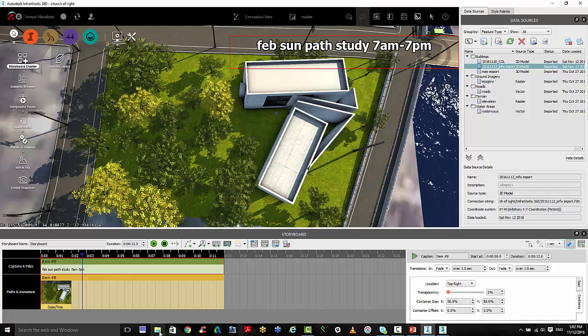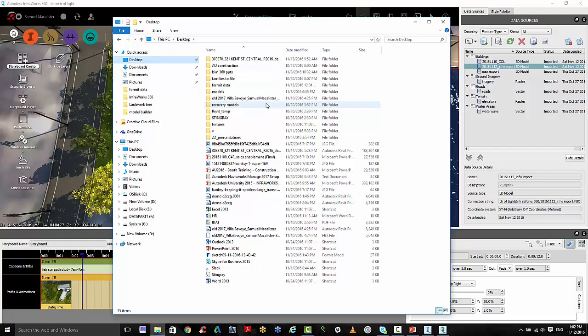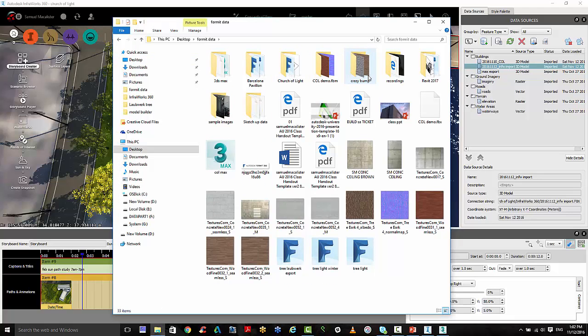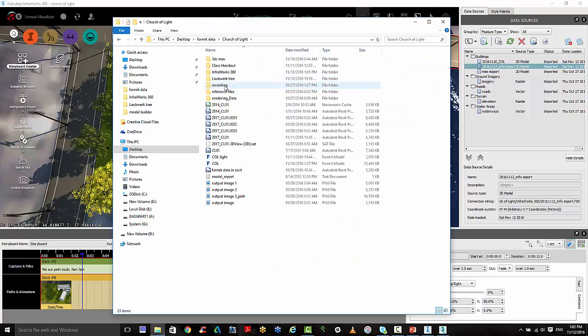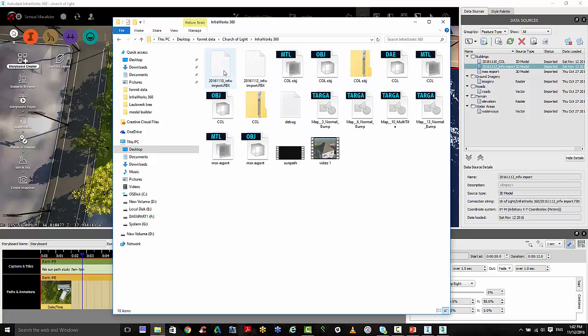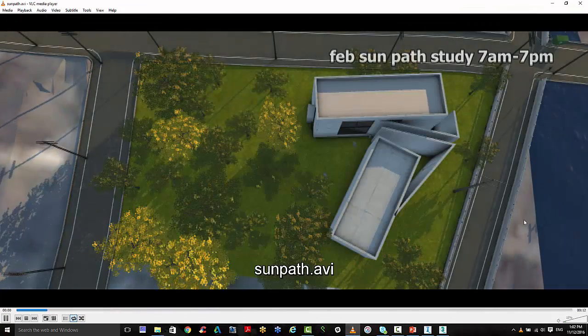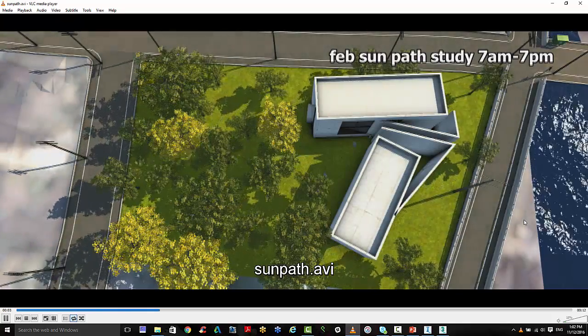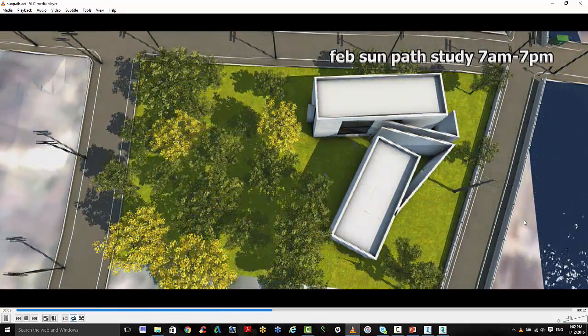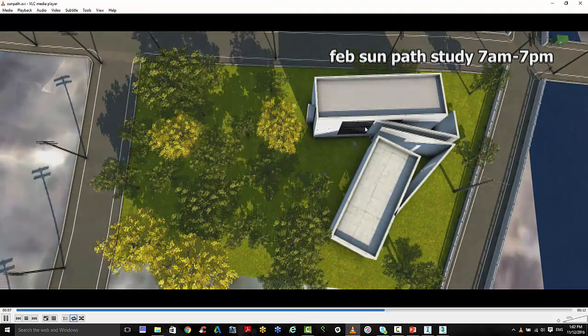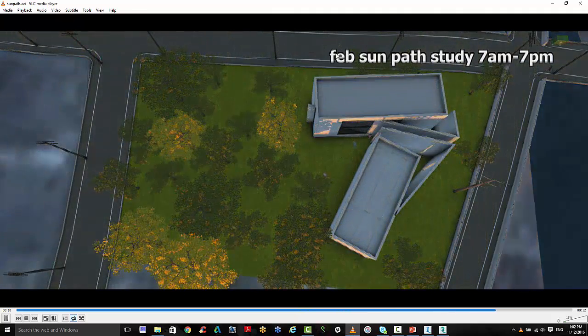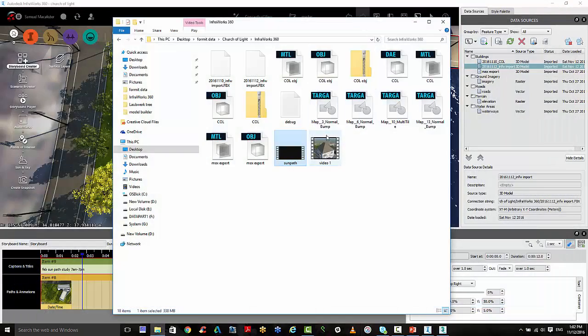So now if I go to that particular folder and we put it inside of our InfoWorks recording here, and here we have our Sunpath animation, and I will play it in VLC Media Player. And here we have it. So this is the one straight off the screen resolution. So it's just a little bit pixelated here, and also depends on the player as well.